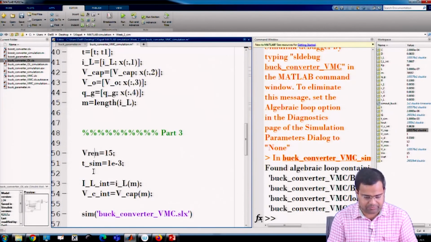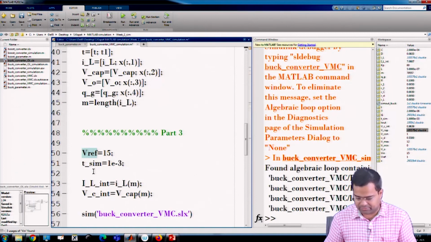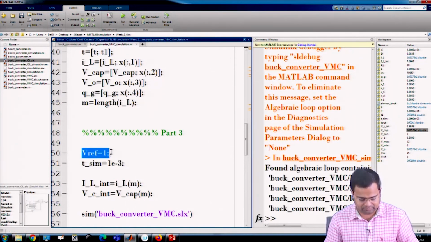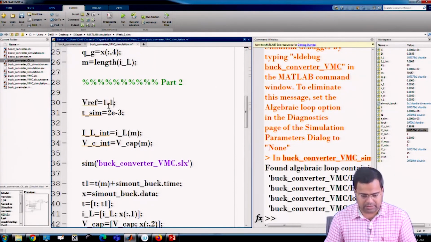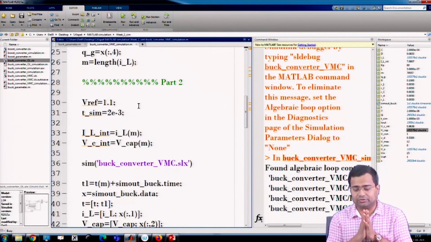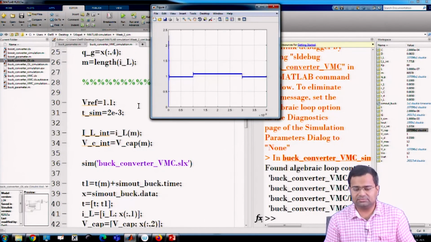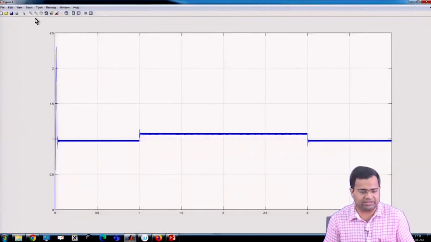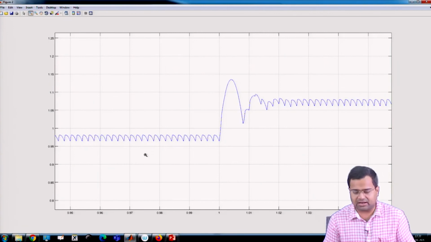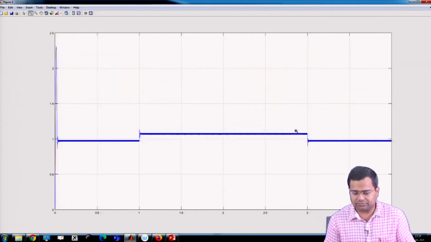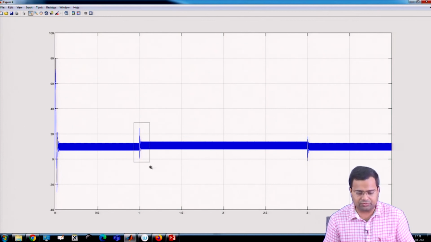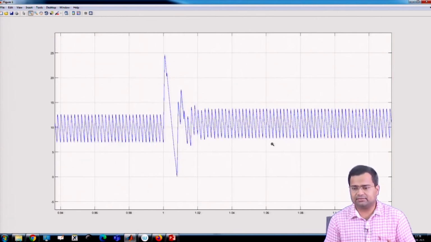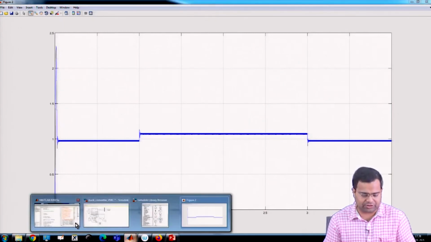And the third one, which probably we want to see, it will be 1 volt coming back. I want to make Vref equal to 1.1. Okay, so we want to see what happened. Yes, so we can create a reference voltage transient. There is a huge overshoot and undershoot, which is not acceptable. There can be a huge current overshoot. So we need to reduce the gain and we can check, but this is just proportional control.